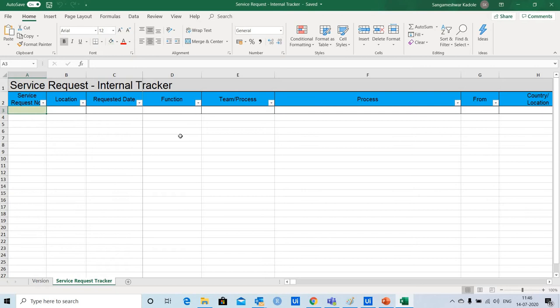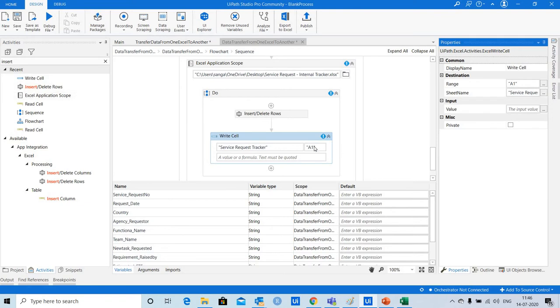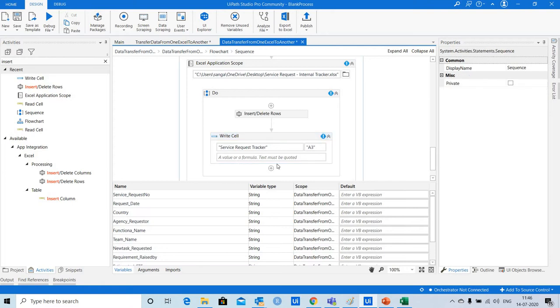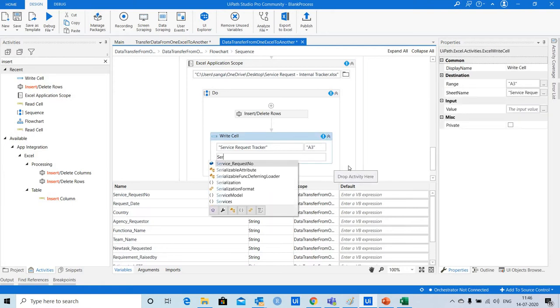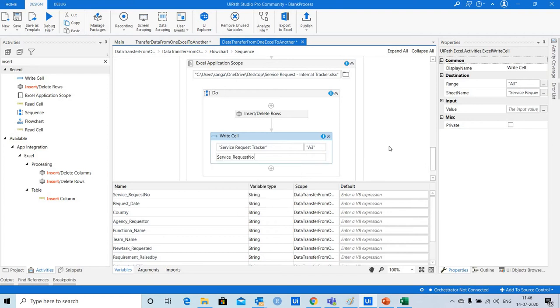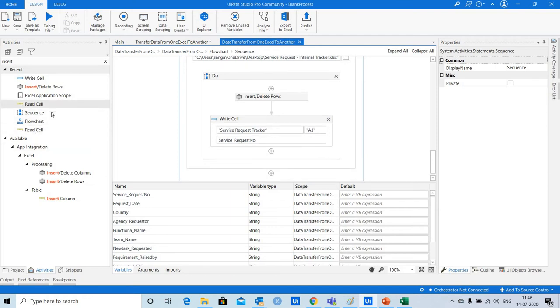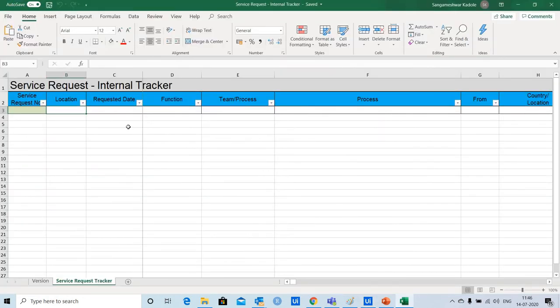For that let me select the service request number cell first. That data is available in the cell A3. So I need to mention here the cell number A3 and mention the output variable name here, which has stored this service request number data. So next data is location. We have not captured this data, so let's go to the next column.